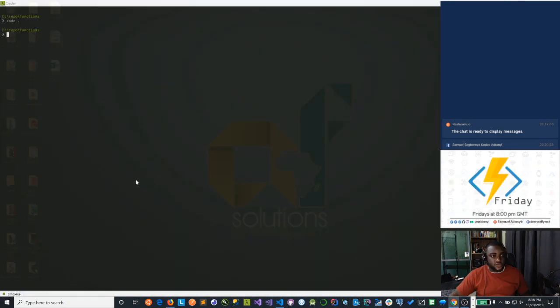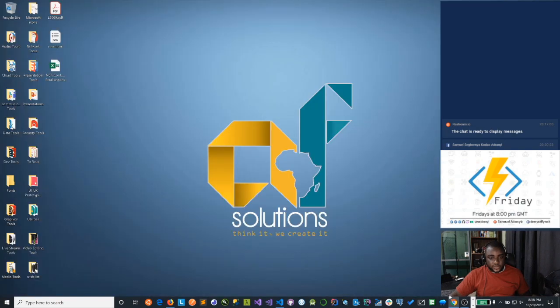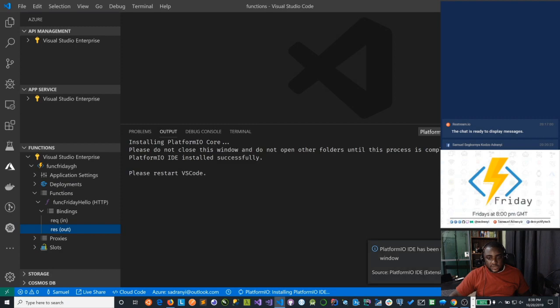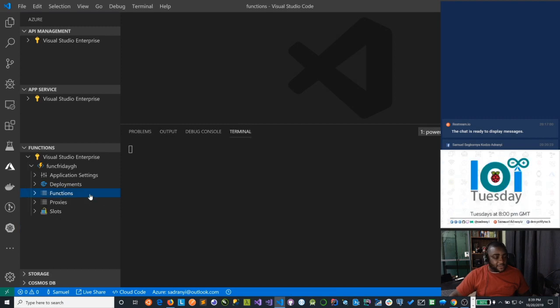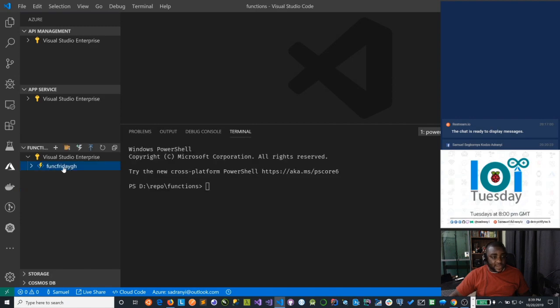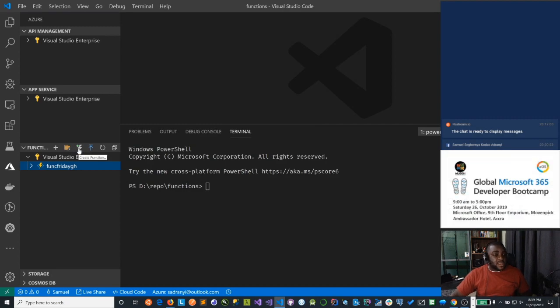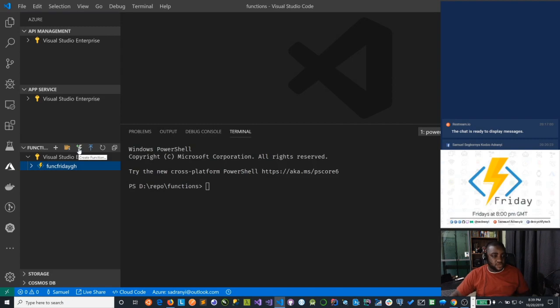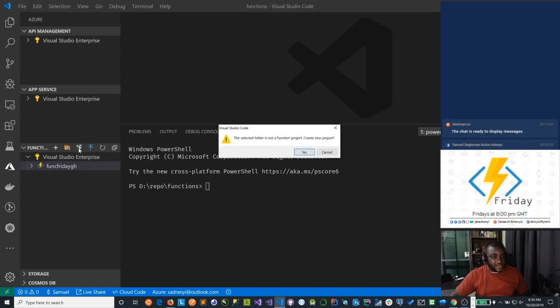So let's go back to Visual Studio Code, because today we're trying to use Visual Studio Code to do this. Okay, no IoT today. Here I can click the functions icon and then go ahead and either create a new project or create a new function. In this case, we want to create a new function, because we've seen how to create a function from the Azure portal, and this time we want to see how to create a function in Visual Studio Code. So I'm going to hit the plus icon.